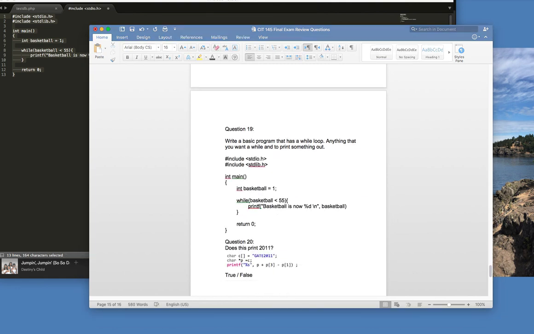All right, number 20 is, does this print 2011? True or false? It's true.